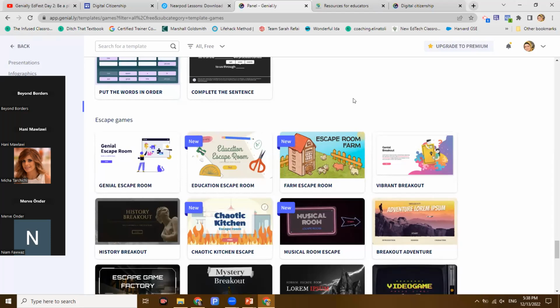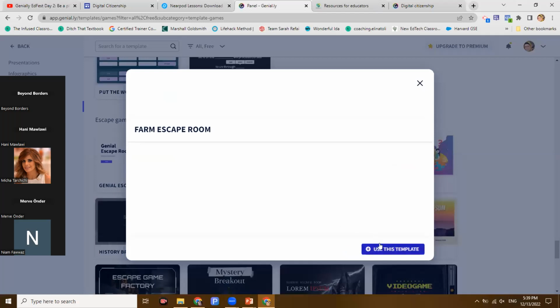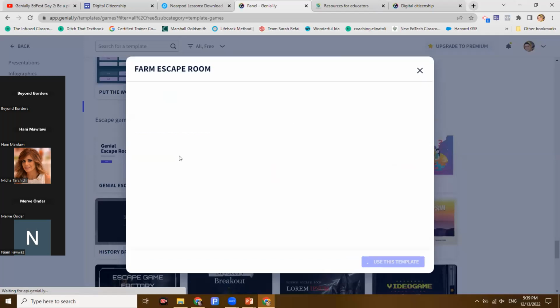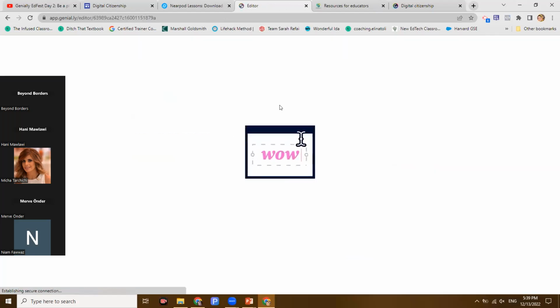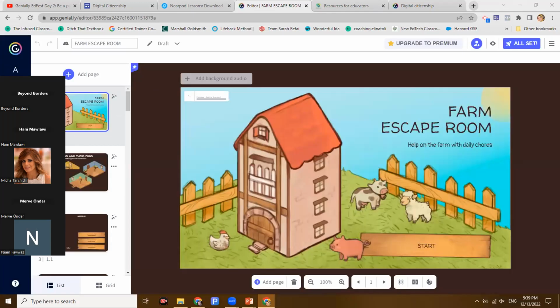So now the idea is they are moving the theme of the escape room into the classroom with these games. Now you can use some of these templates. You can press on any of them, use this template, and then you can customize it. Let's hope the internet does not make it bad for me. Okay, and then you have to find the clues to be able to escape. It's similar to Genially. Okay, it did open.